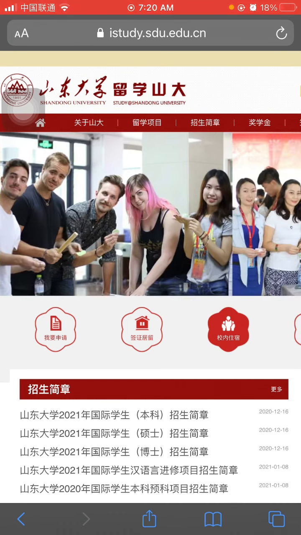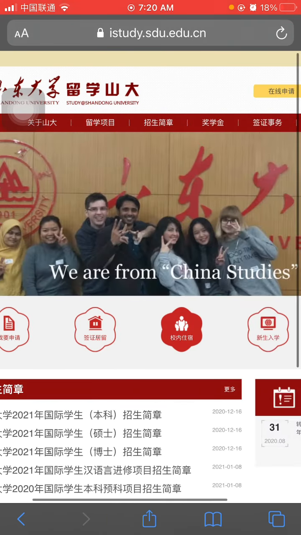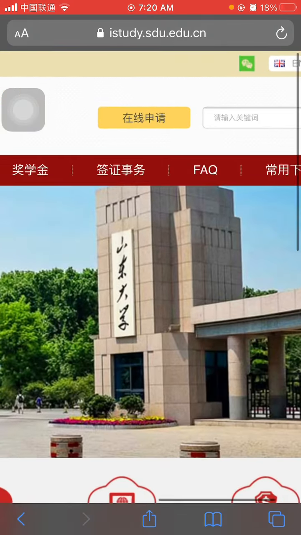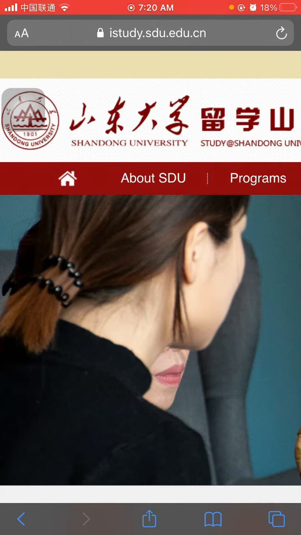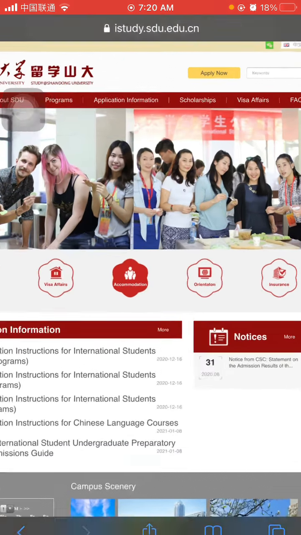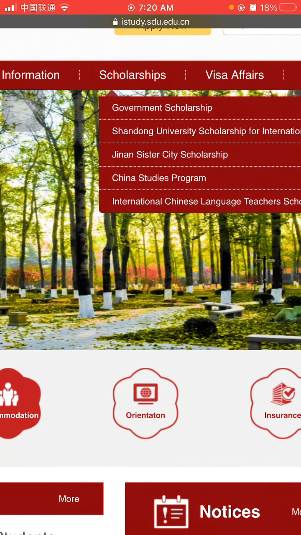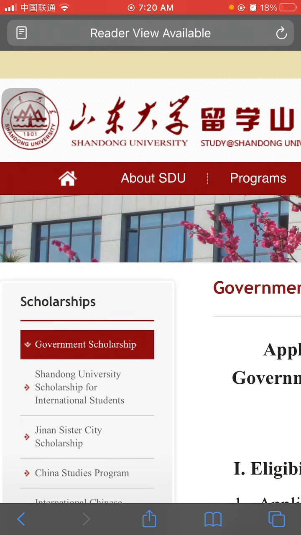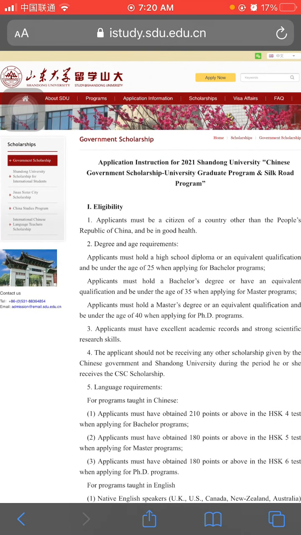Don't worry about the Chinese here, because you can change the language. Right there, you see you can change to English. I'm going to change it to English. Now the website is in English. Go and click on Scholarships. You have different types of scholarships here. I'm going to take you to the government scholarship, the first one. Here we are. This is about the government scholarship.